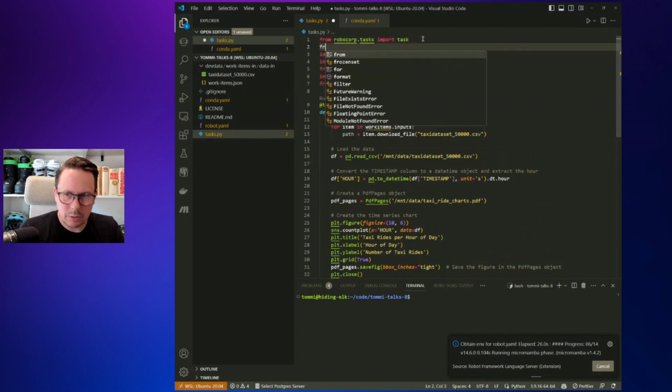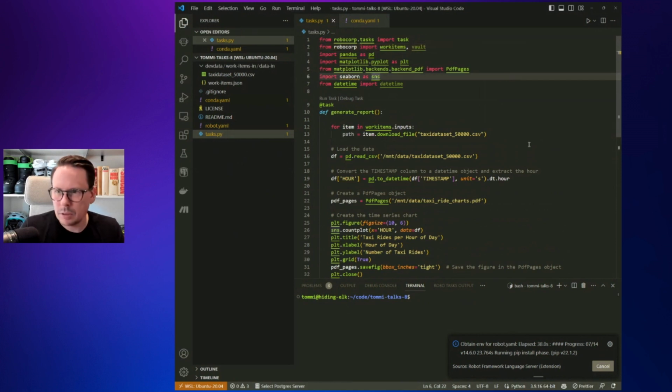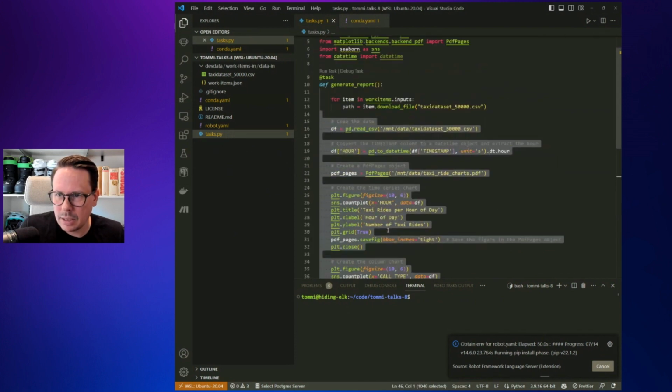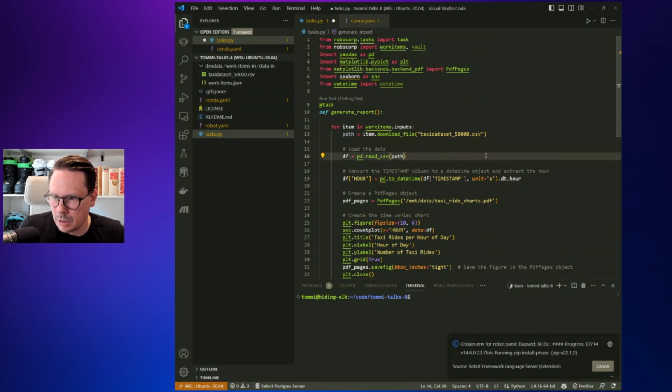And I also need to import from Robocorp. Import work items, and I think I need a vault later. So for each work item, we take a file, if it exists, and put it in the path. So now we can indent this again a bit more. So now it's all in the for loop. And now, because we did get path from the work item, we replace this with the path.